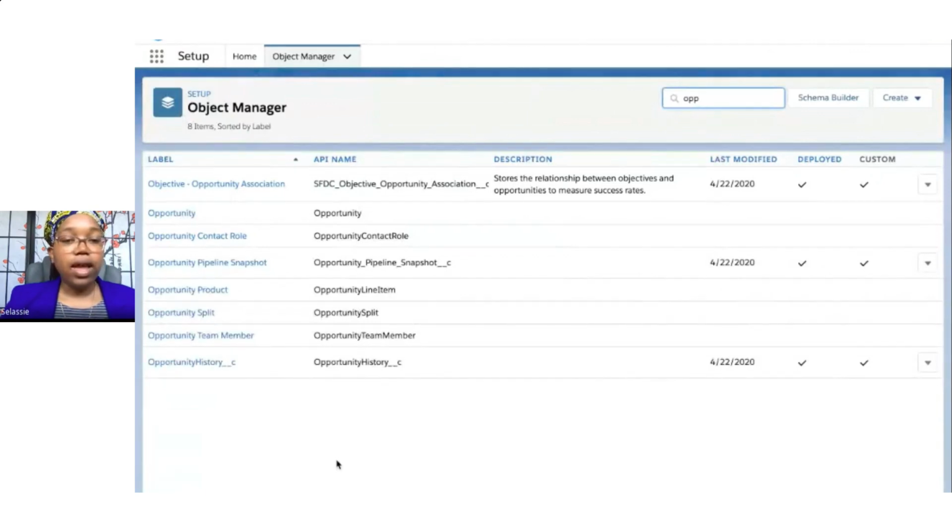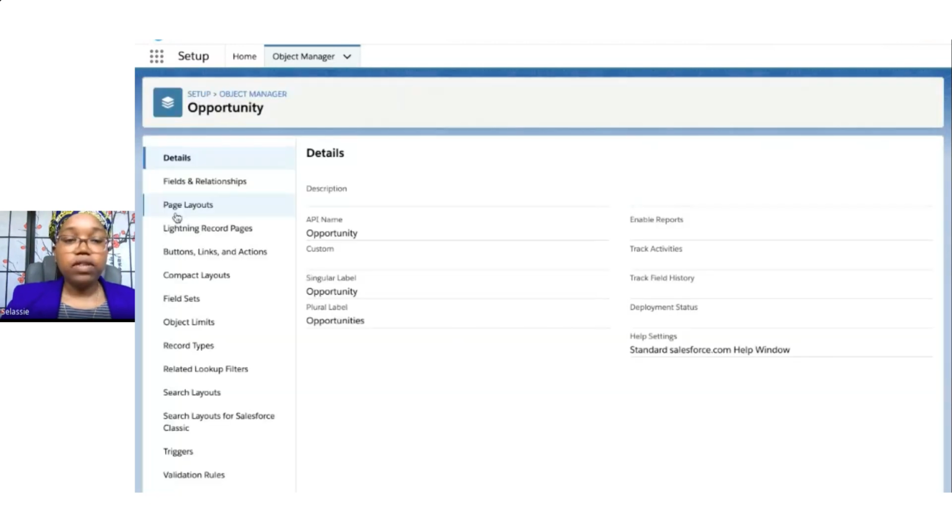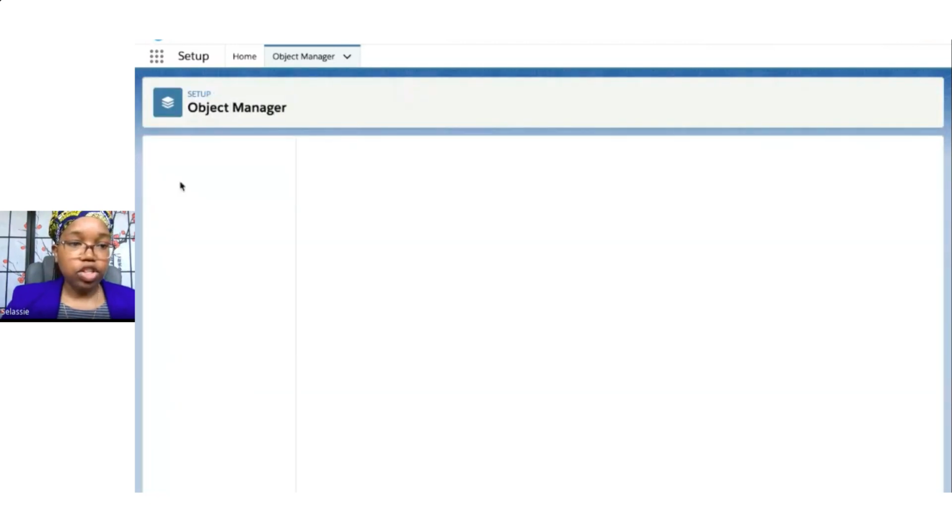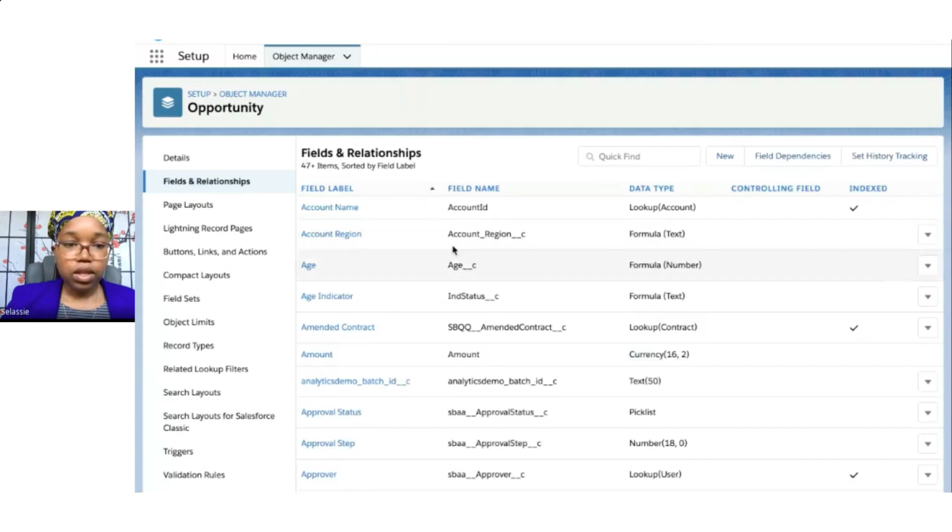All right, so here I am on the opportunity object. And what I want to do is exactly the use case I shared with you. I want to make the city information on the account show up on the opportunity record. So what I've done to make this possible is I've leveraged a formula field. And so right here, I've got a field in here called city.